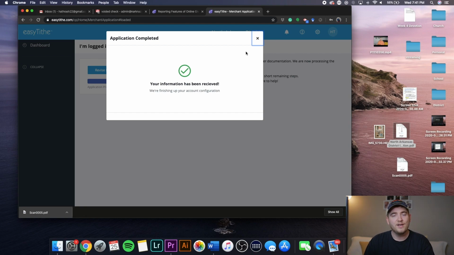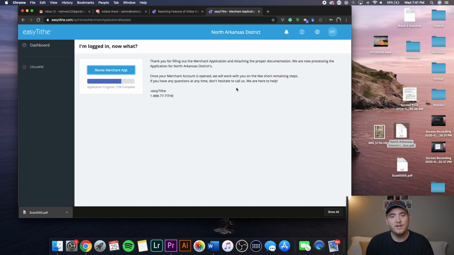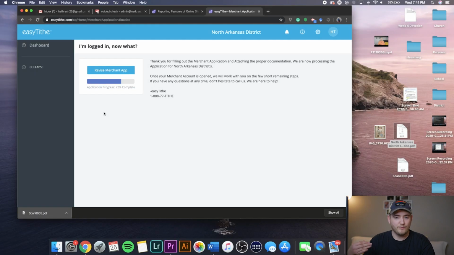I want to show you just really quickly that now it may look like the same page that we were at earlier, but it is a little bit different. The text on the screen says, "Thank you for filling out the merchant application and attaching the proper documentation. We are now processing the application for your organization's name, for the North Arkansas districts." It says once your merchant account is opened, we will work with you on a few short remaining steps. So that is going to conclude this point of the process.